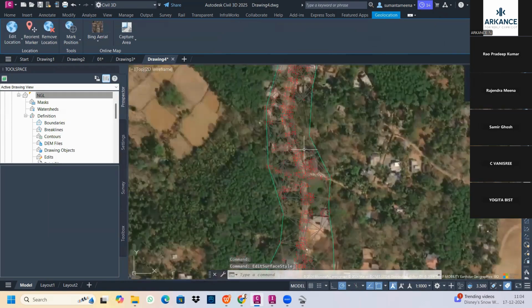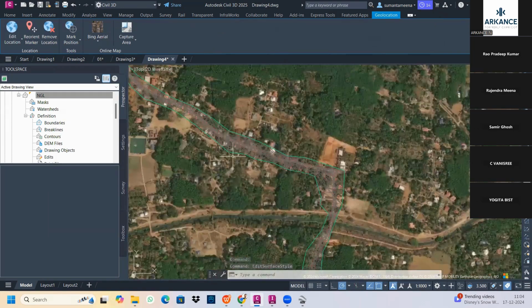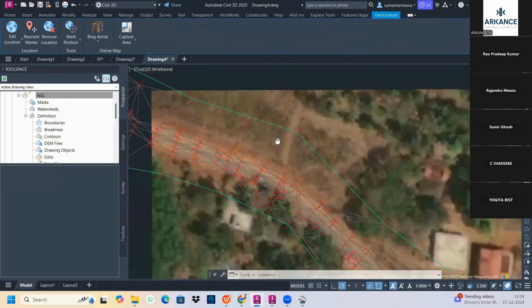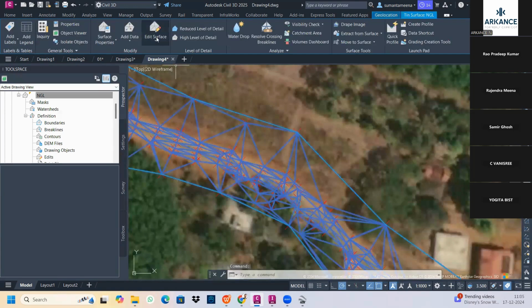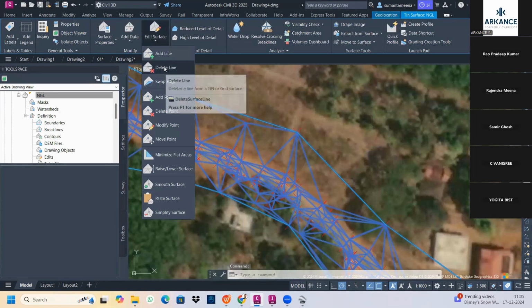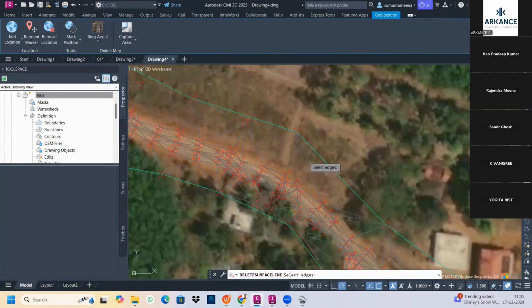Now it's up to you where you want to delete or add the triangulation. Suppose I don't want this triangulation. What you have to do is just go to Edit. If you want to delete any line, select this line and delete. If you don't want this line also, select that line and just press Enter. So that line is deleted.